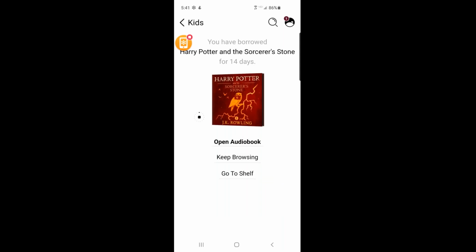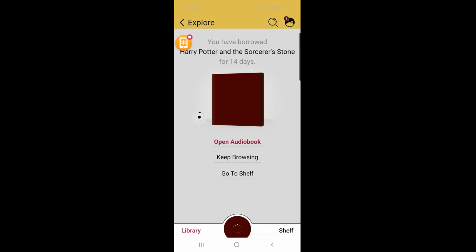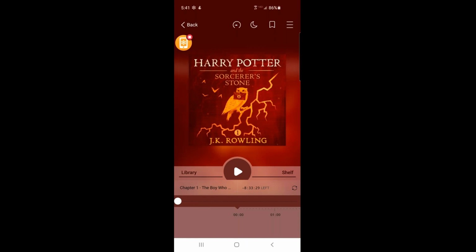And then I can keep browsing. I can go to my shelf, or I can open the audiobook. And let's just take a look at that. This is what the audiobook looks like on a smart device. So you would hit play. And again, once this item is downloaded to your device, you do not need to be connected to the internet to use it.